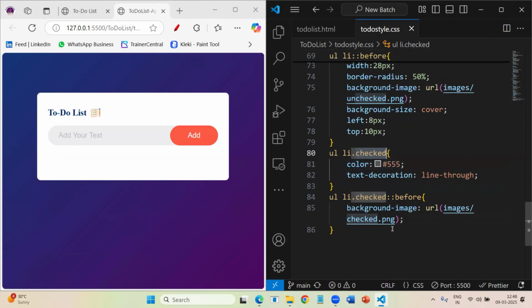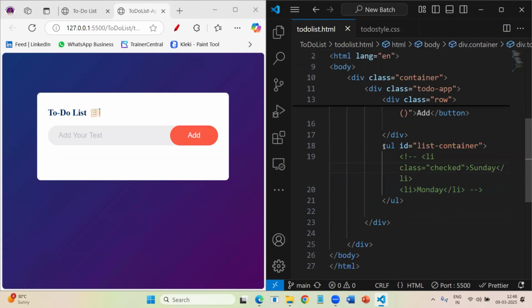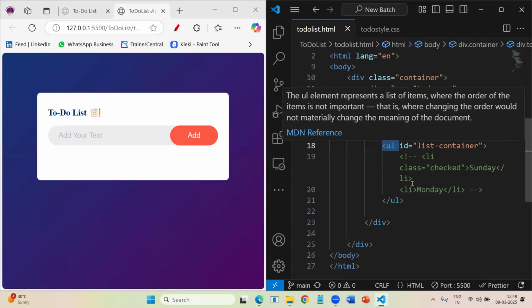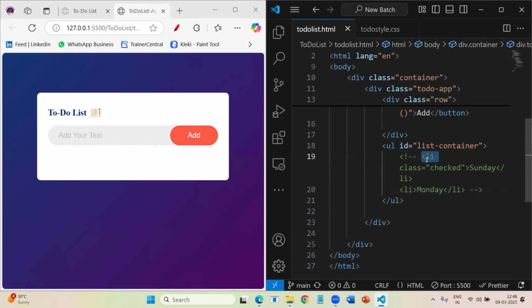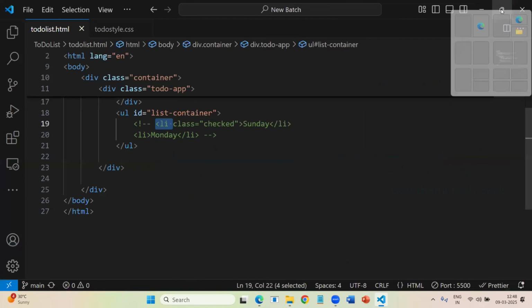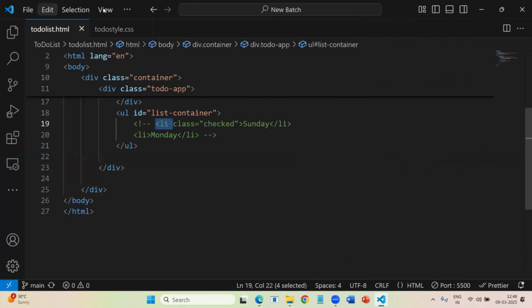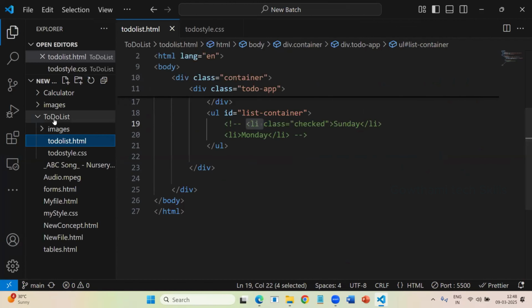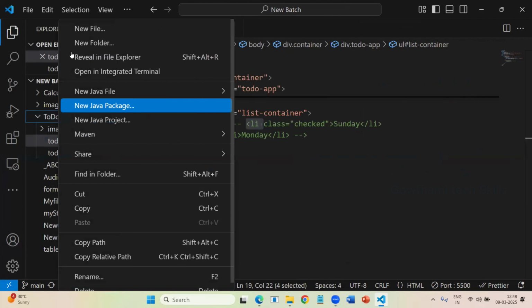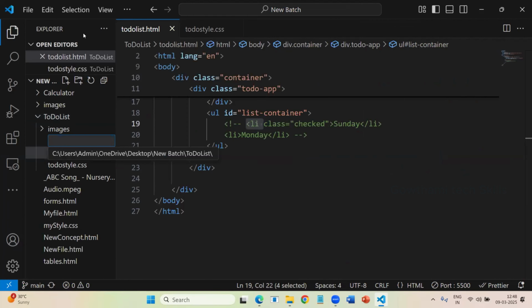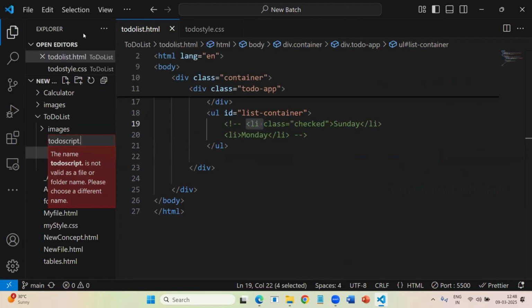Means that is the task. Okay, and this is very much important. Whatever values you are giving and you are hitting this add button, those values should be added inside this UL. So you should create an li tag and add the text inside this li tag. All that you want to do with the help of JavaScript. Now what is the next task? Creating the script file. How to create a script file? Very simple. Go to the to-do list folder, right click, new file. What I'm writing? to-do script.js. Must and should give the extension .js.